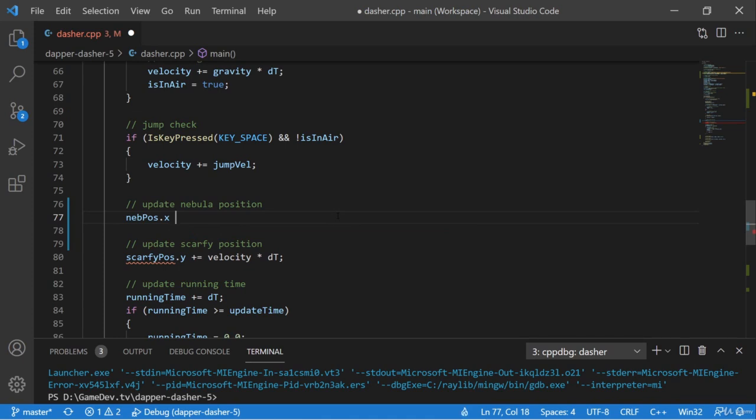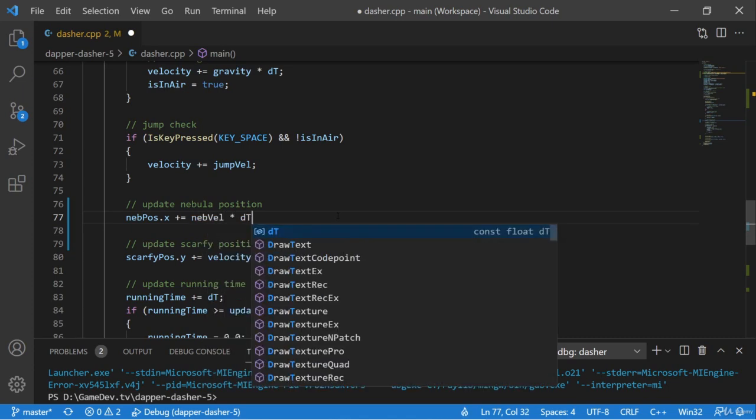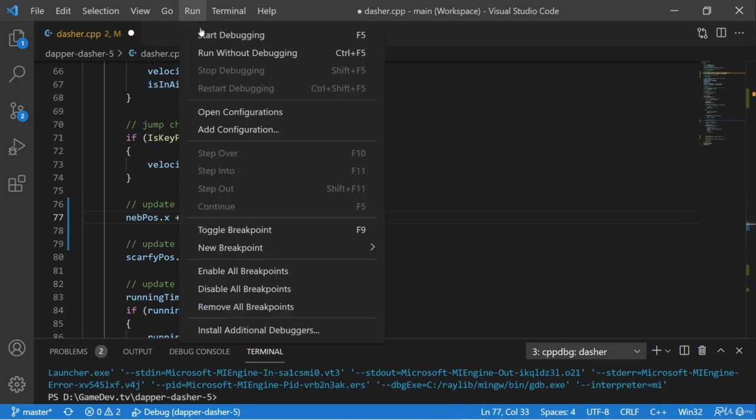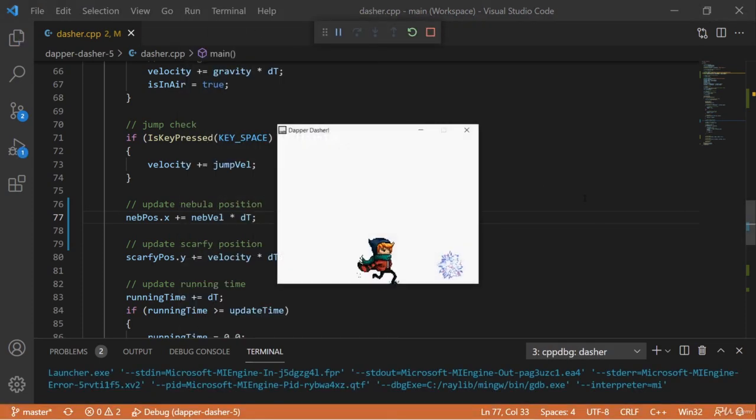Now we can add to nebpos.x with the plus equals operator and use the nebula's velocity. That's going to be nebvel. Now we need to multiply by dt, which is delta time, to make this movement frame rate independent. All right, let's go ahead and see how this works by hitting run and start debugging. And there it goes. It flew by pretty quickly.